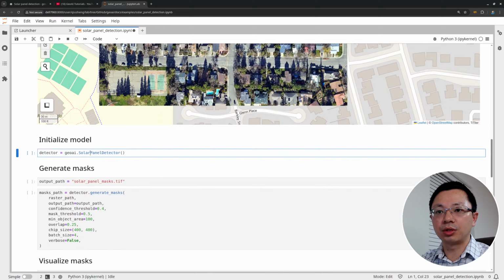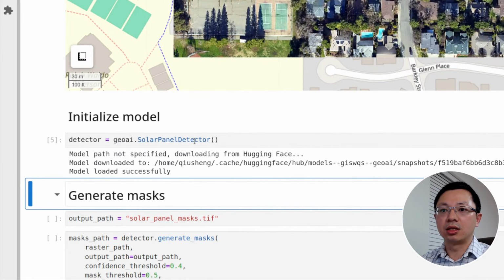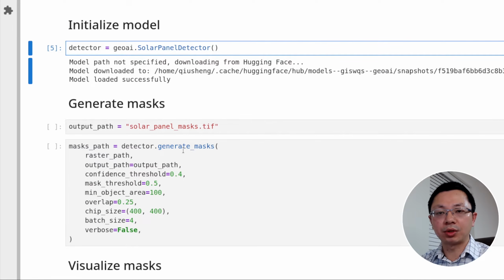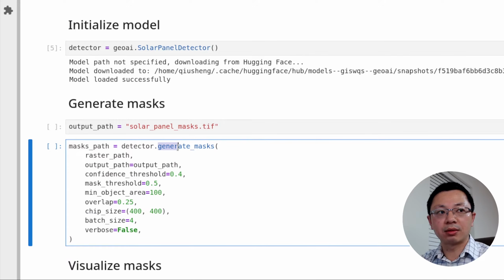So the first step is to initialize the solar panel detector. So this is basically just creating the model using the pre-trained models. And if this is the first time you're using it, it's going to download the model from Hugging Face. Once it's downloaded, then we can just use one line of code. So basically utilizing the pre-trained model, call this function generate mask. It's going to generate the raster mask.